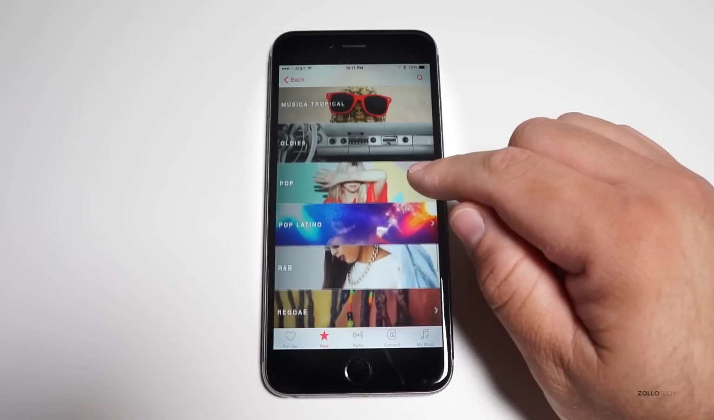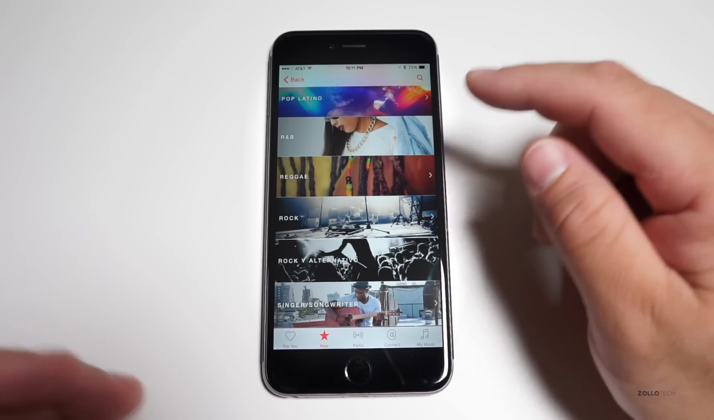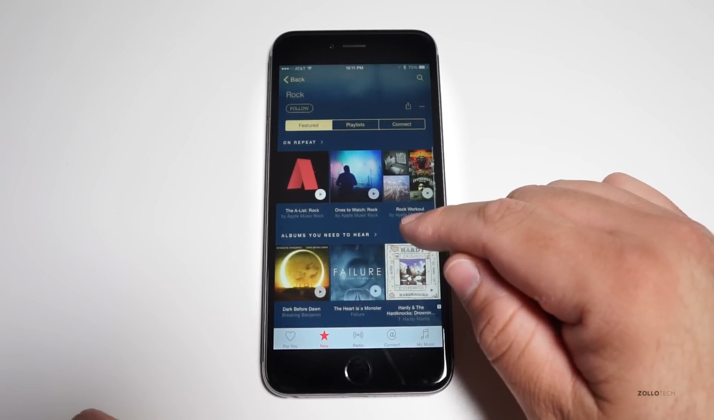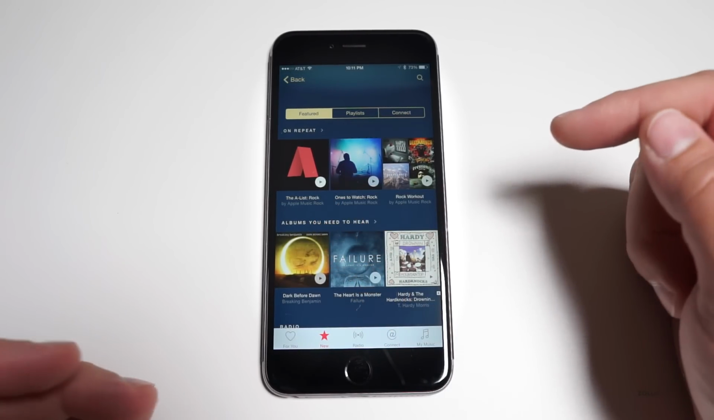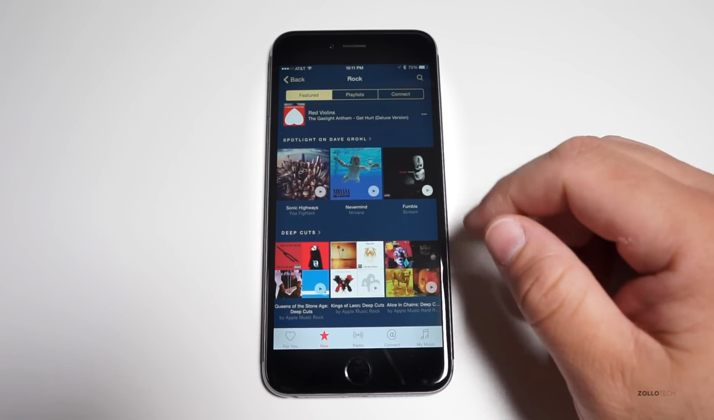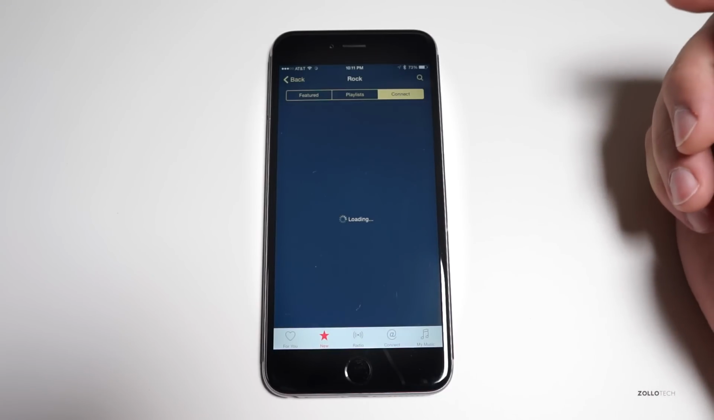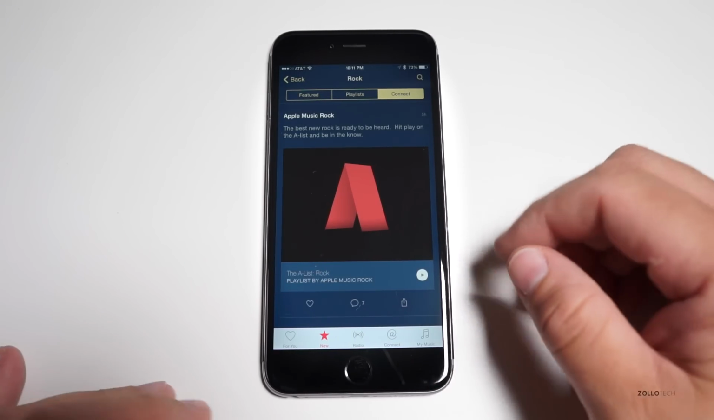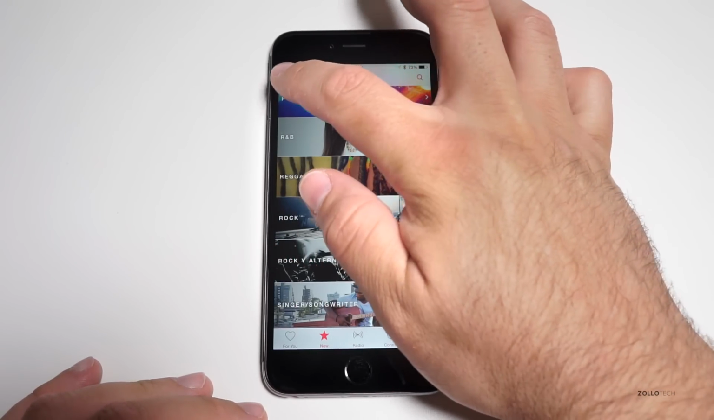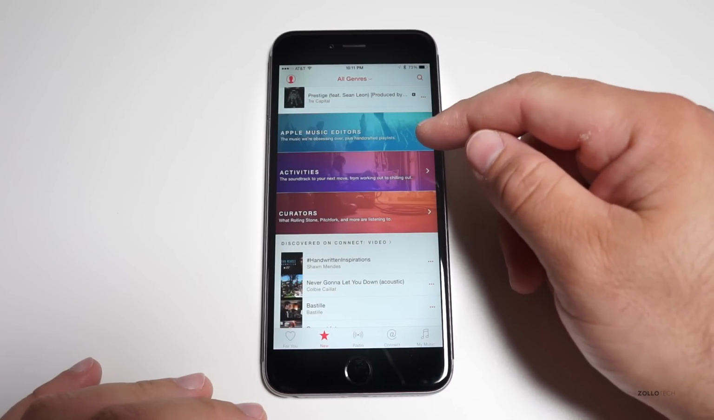So we could just go into, say, any of these, I guess. We could pick rock. We could follow rock if we wanted to. And here's the A-list by Apple Music Rock. So there's all sorts of different things. And the list usually goes on, and we have playlists, and again, Connect. They're really trying to make this more of a social gathering, I guess, of artists. So that's basically under New and Apple Music Editors.